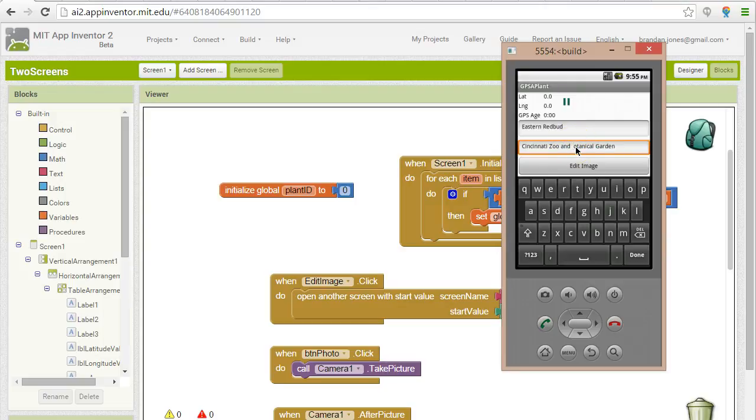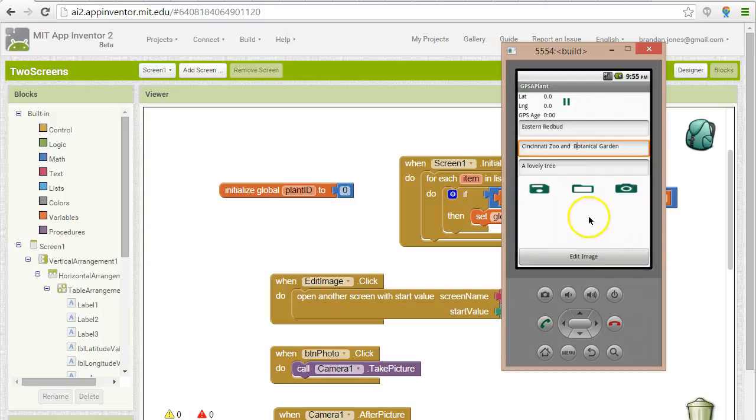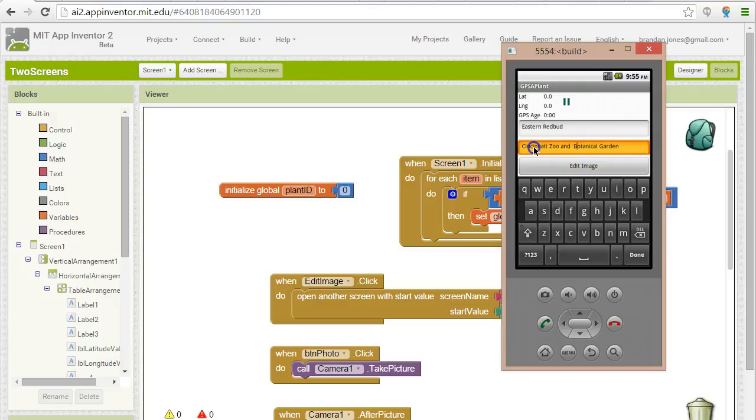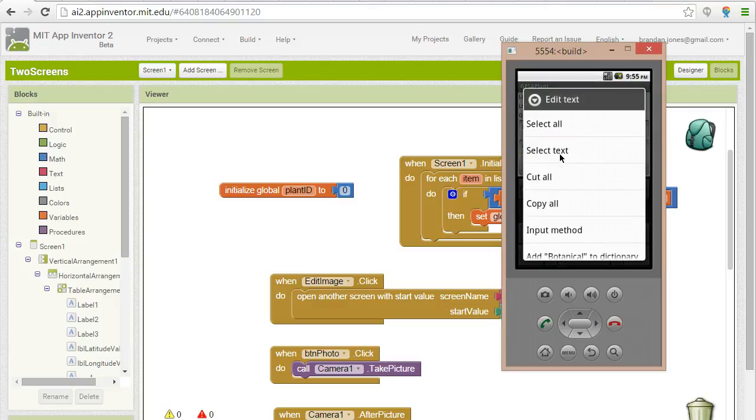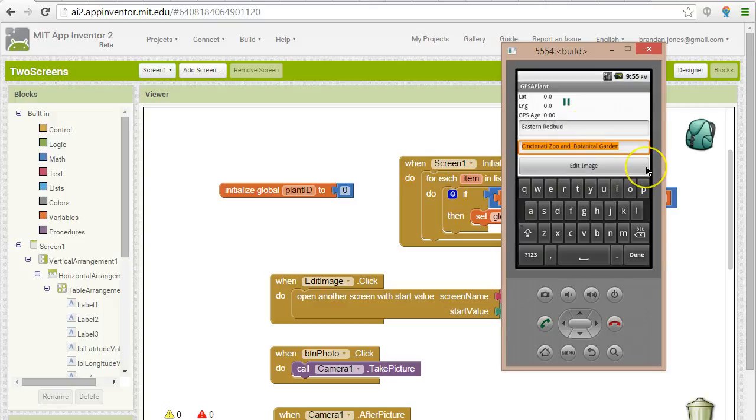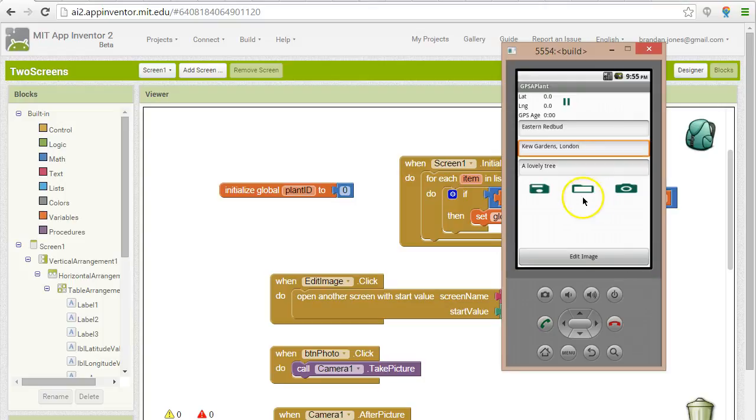Okay, fix that, put the B in there, and done. And save this guy. Okay, now let's save another Eastern Redbud, but this time we're going to give it a different location. That's fine, select all and delete. And let's call this one, let's say Kew Gardens, London. Okay, it's actually Royal Botanical Garden Kew, so forgive me for butchering the name just a bit. But what I want to show is I'm keeping the plant name the same, giving it a different location.